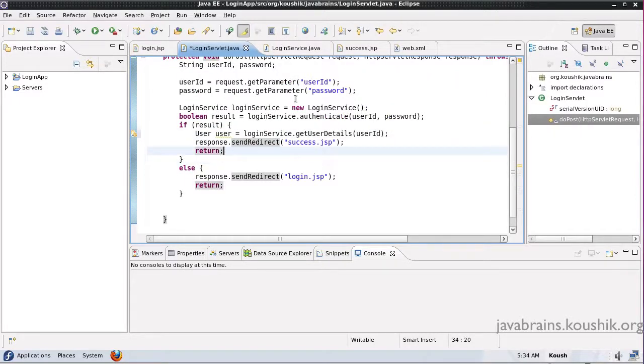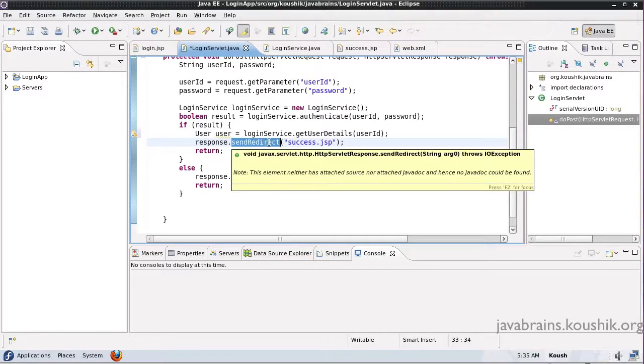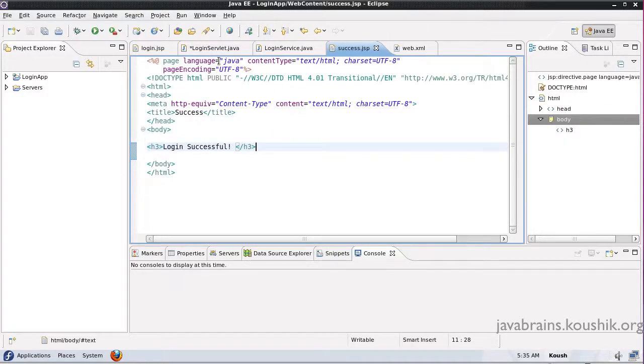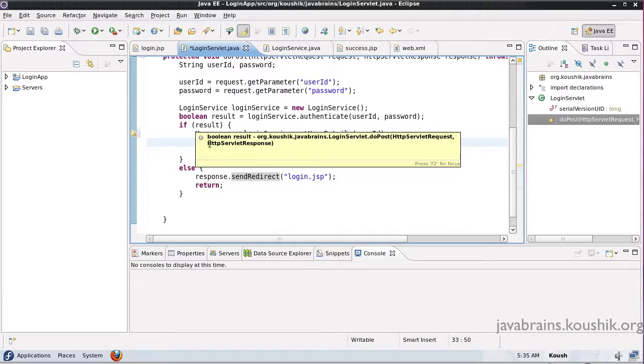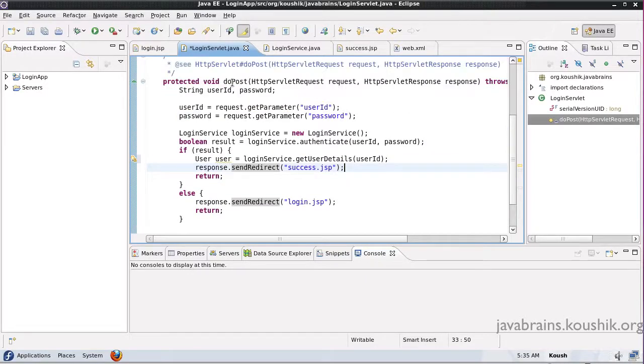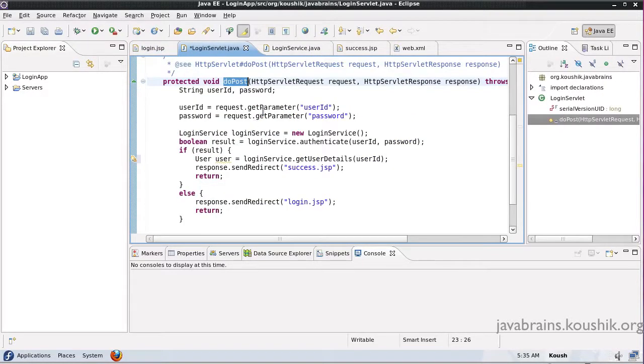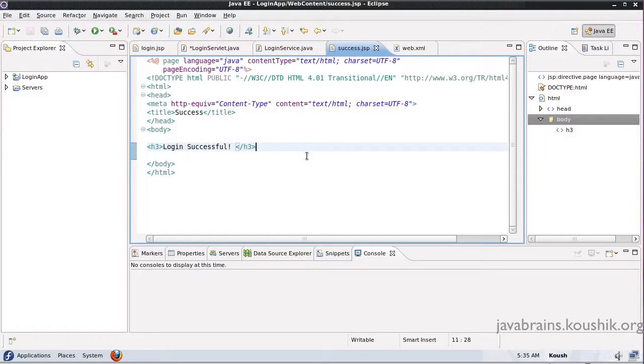Notice what's happening here. We have a response.sendRedirect. Now in our earlier tutorial we saw that this is actually not a typical response as HTML, but an instruction to the browser to go make another request to this success.jsp. So what we are looking at is two requests. The first request comes to the doPost as a submission of this form, and then we do all this work here, we get all the user details, and then we do a sendRedirect, so the browser makes another request for the success.jsp.